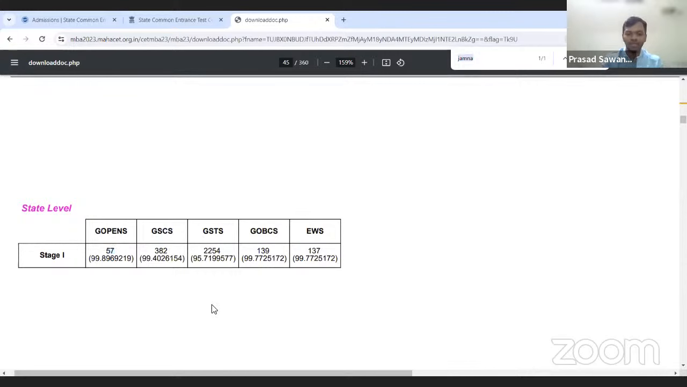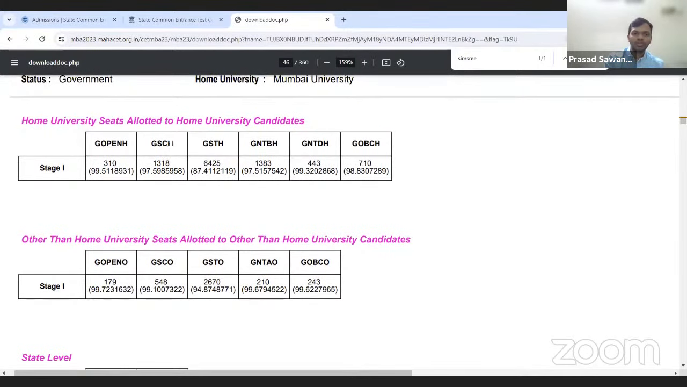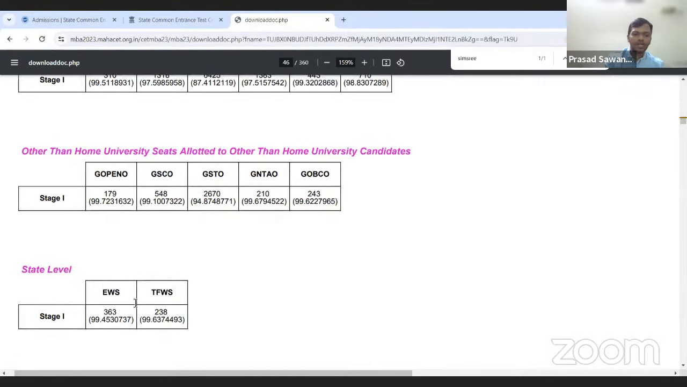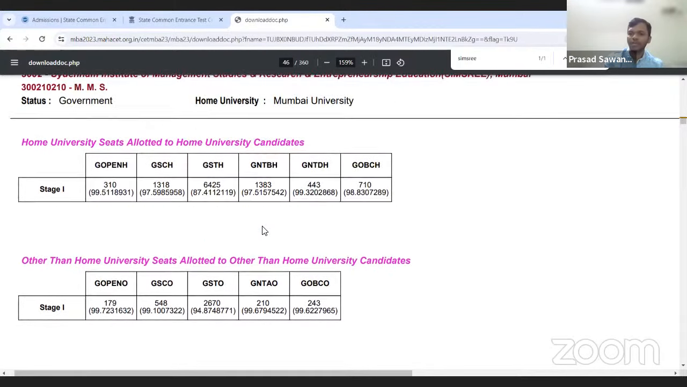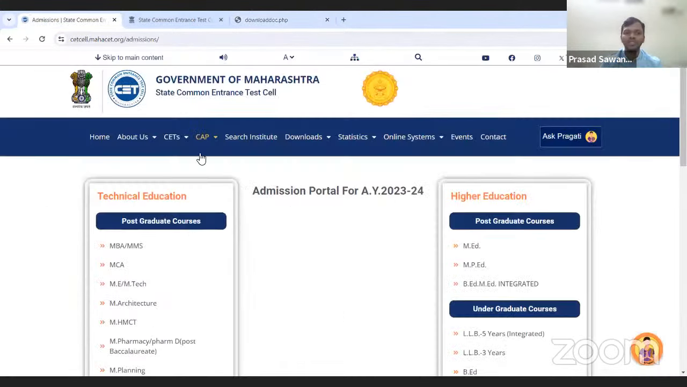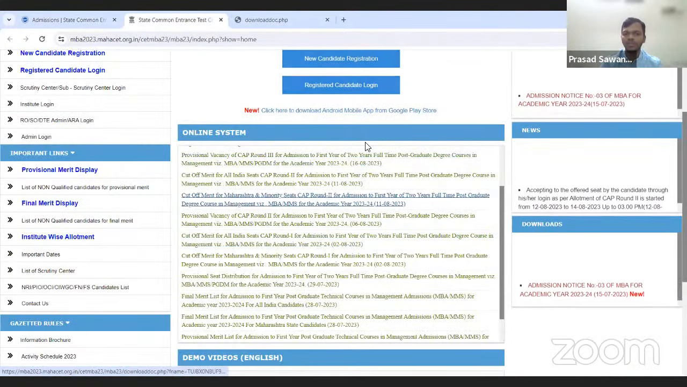So the entire information that you're looking for is available. I can, for example, look at SIMC. Now H stands for home university, O stands for outside home university, and then there are all India seats and so on. So EWS, TFWS, tuition fee waiver scheme, and so on. Everything you need, category-wise data, if you want to find it, you just have to go to the CET Cell website, CAP 23-24 MBA MMS, and then this repository opens up. Okay.